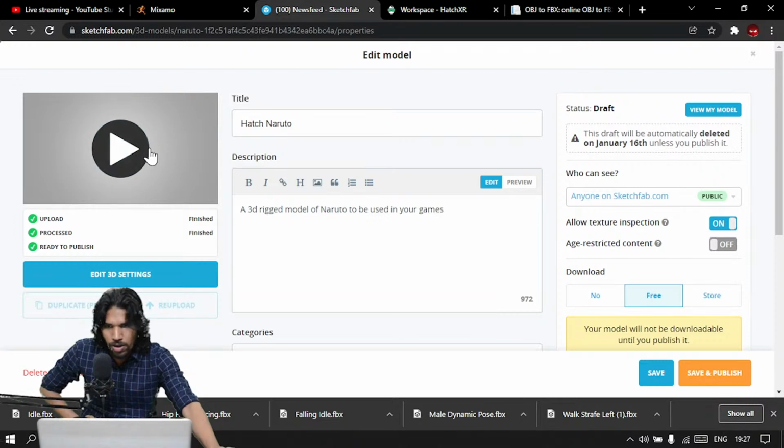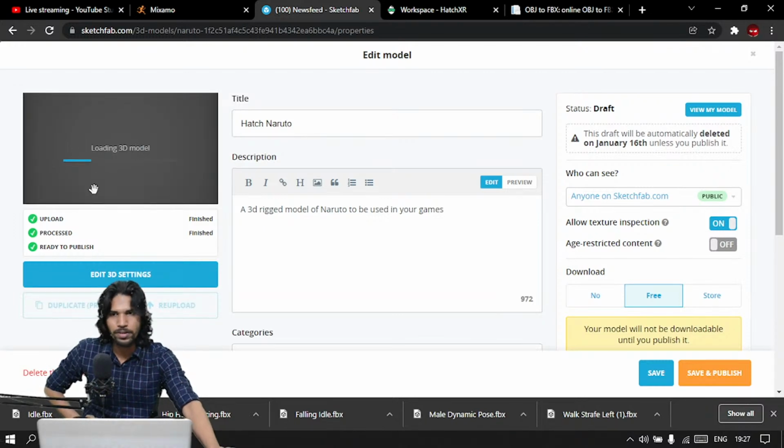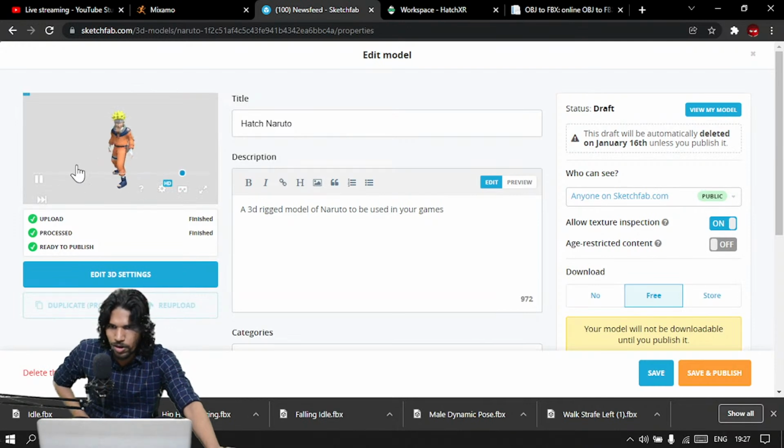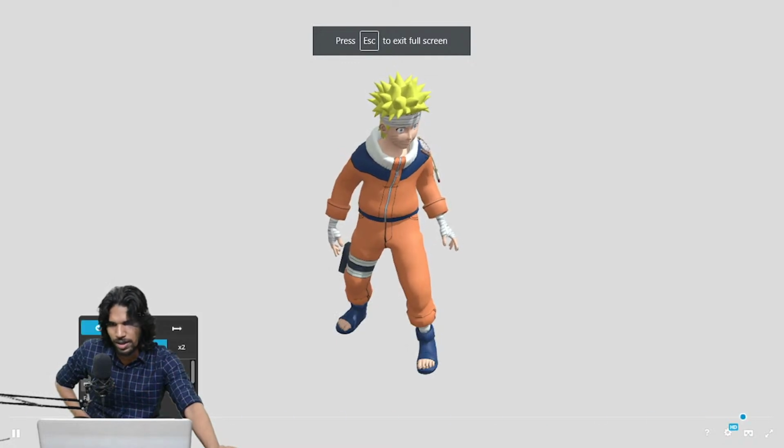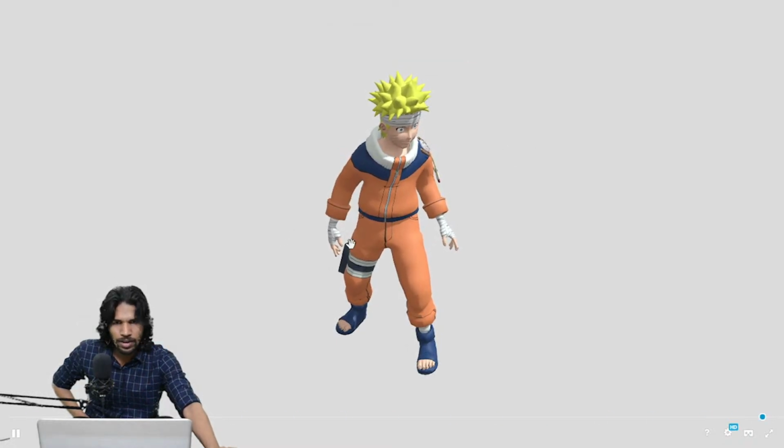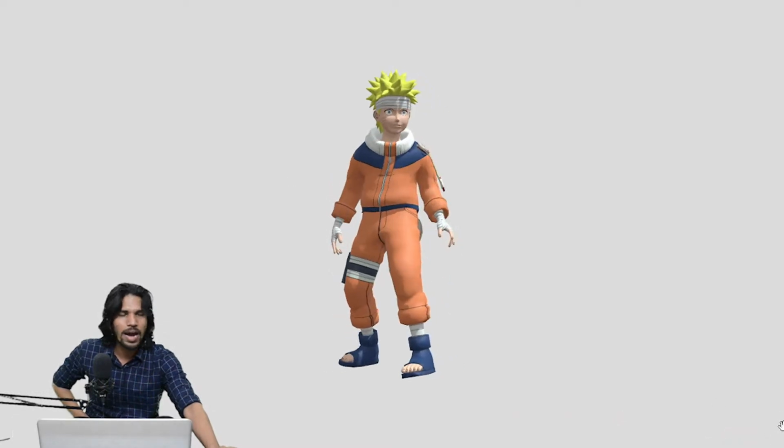Okay, so the model is ready here. You can click on the play button here and it says loading 3D model, and you can see how your model will look. You can full screen this. Now here you see it has a list of all the animations that you just added. And by default, it's doing the idle animation.